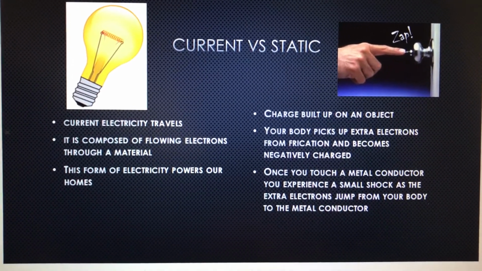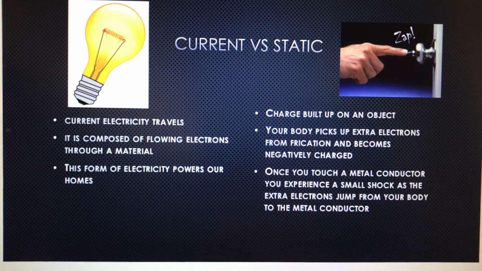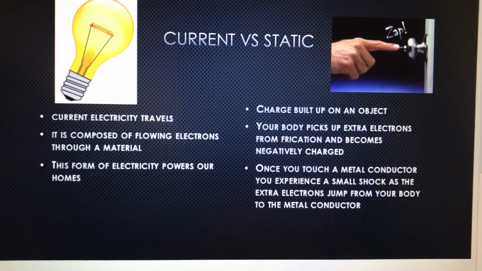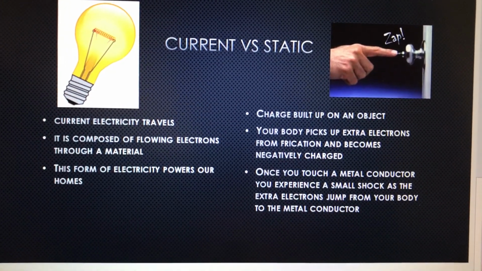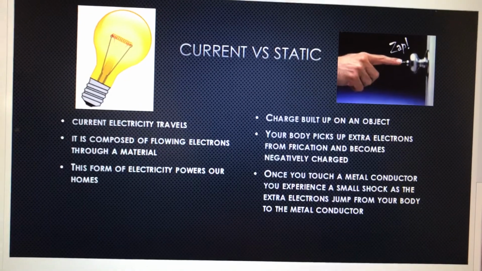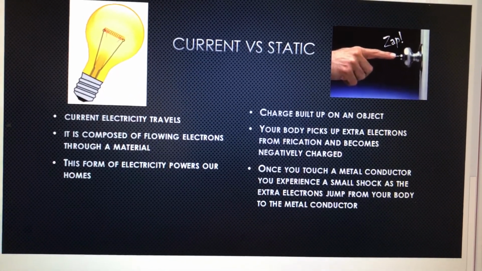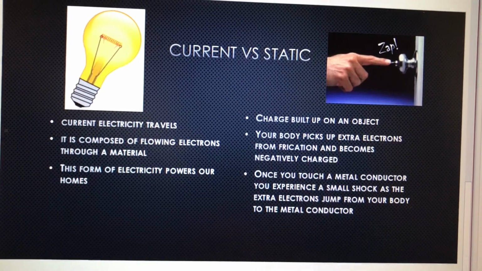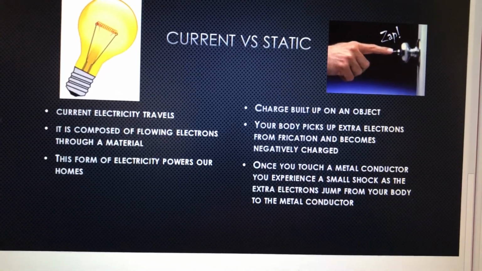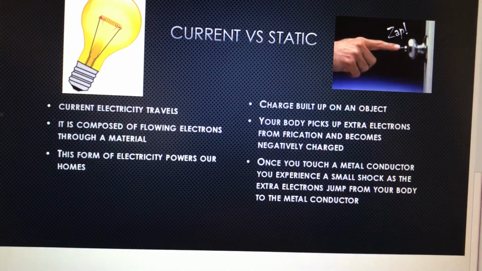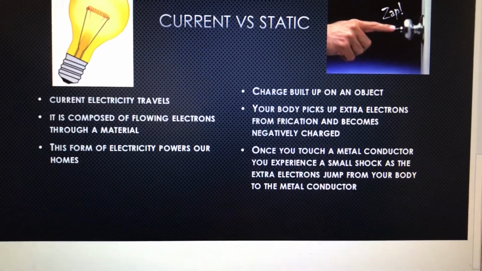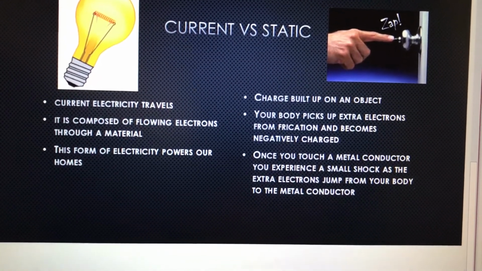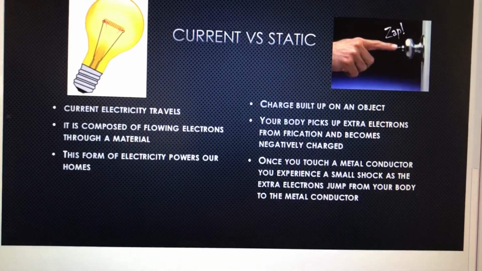Current is what most people think of when they think of electricity. It's kind of like what powers your house, your phone, things that you use every day. People kind of think of power as electricity, so those are kind of the same type of thing. Power is just used to describe electricity in a certain way, of storing it up and then using it. So current is composed of flowing electrons through a certain type of material, and again, that material is the conductor.